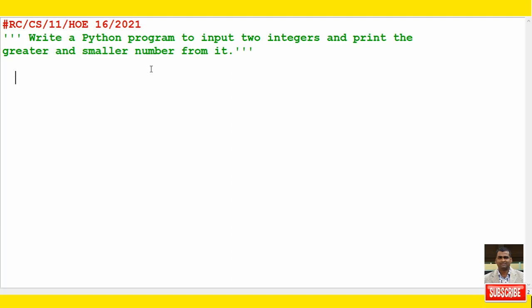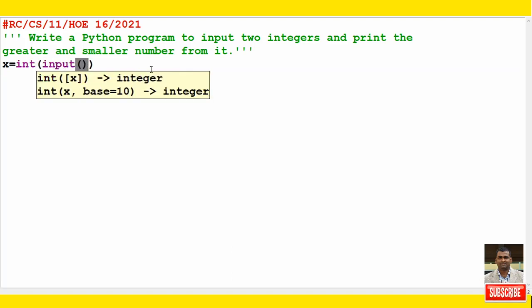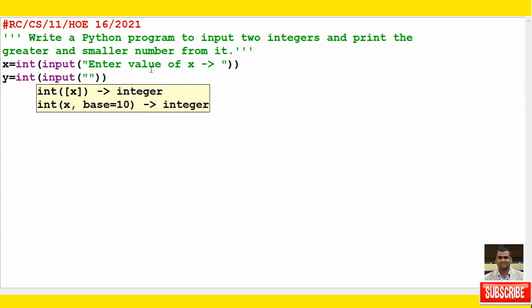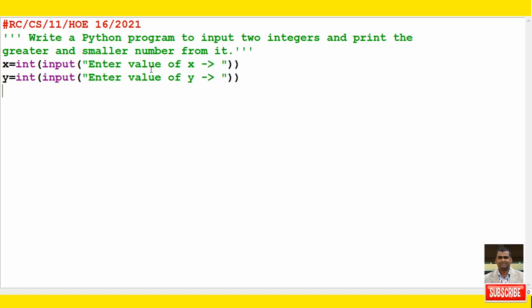Here we require two integer inputs, which will go in x and y. So I write x equals int, then input, with a prompt: enter value of x. Then y equals int, then input, with the prompt: enter value of y. So we got two inputs in x and y.